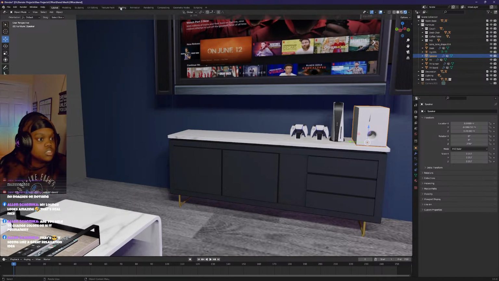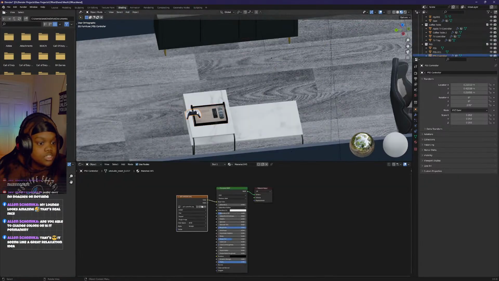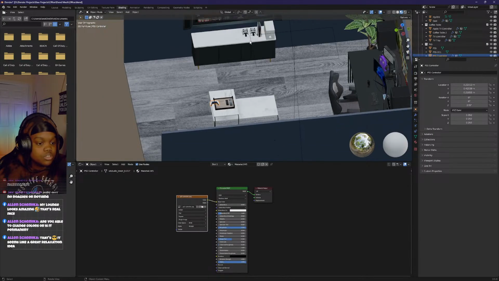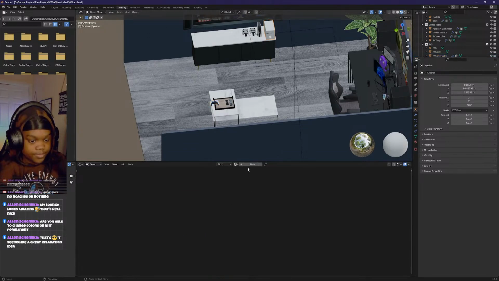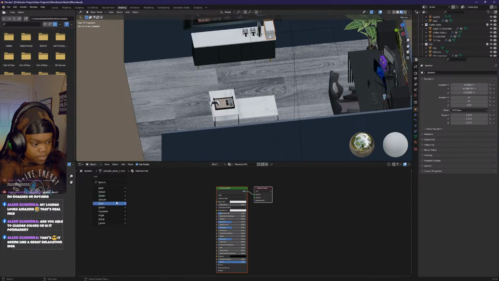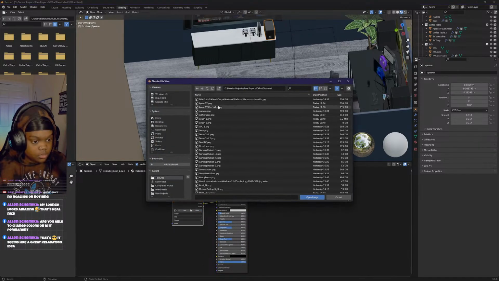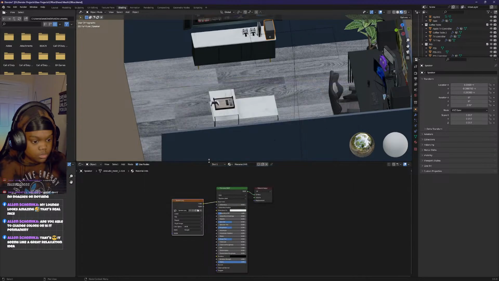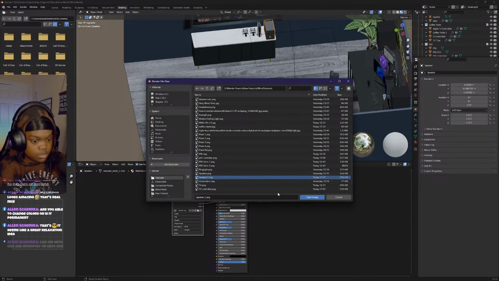So we'll add the color into this and then I'll duplicate it for the other side. Why is this over here? Why did you move? Oh, because I moved the other ones. I'm stupid. Texture, image texture, open. No, not that one. Wrong one. This is the one I need.